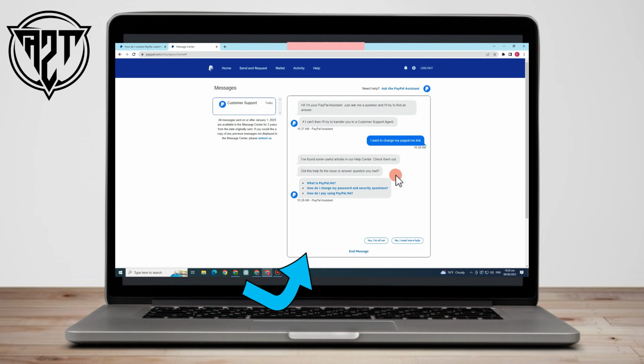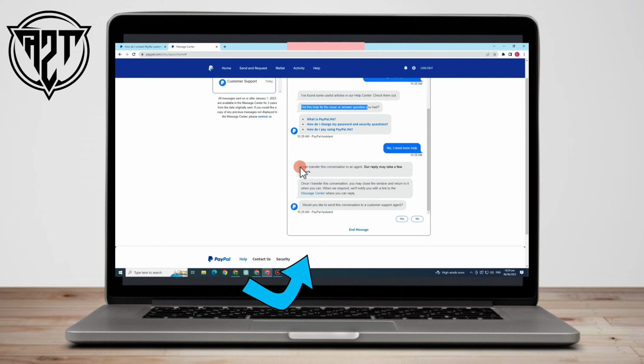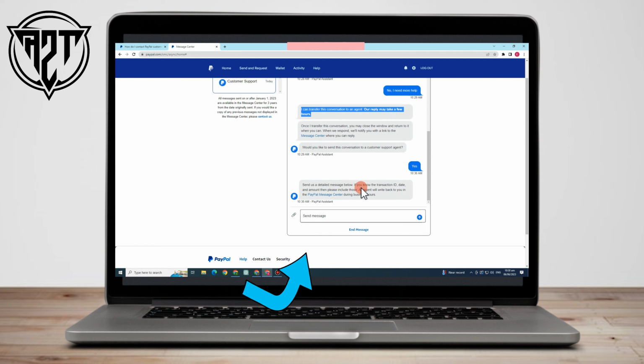For example, when you tap this one, you can see options like this, but unfortunately, you can't see the answer. So you just have to tap this, no, I need more help. Once you tap this one, they will send a message again, so you can read this to get more information. And you can see here, would you like to send this conversation to a customer support agent? Click yes. Now you have to type your concern again.